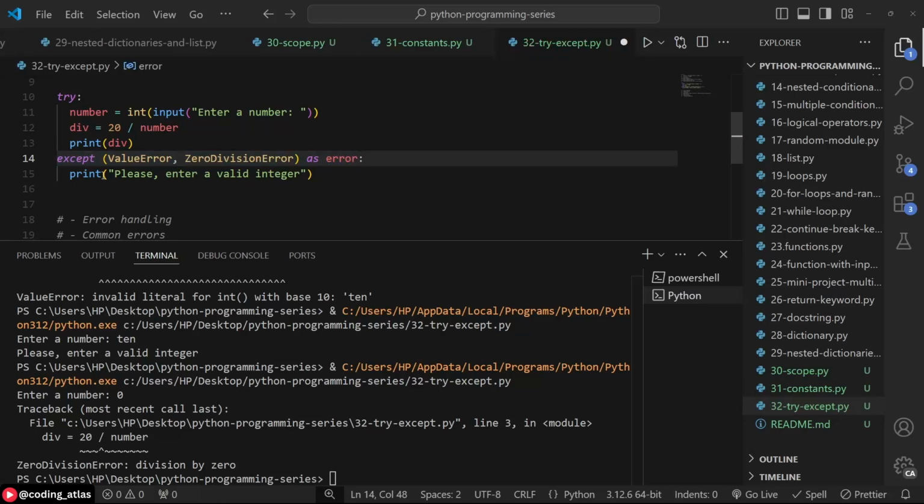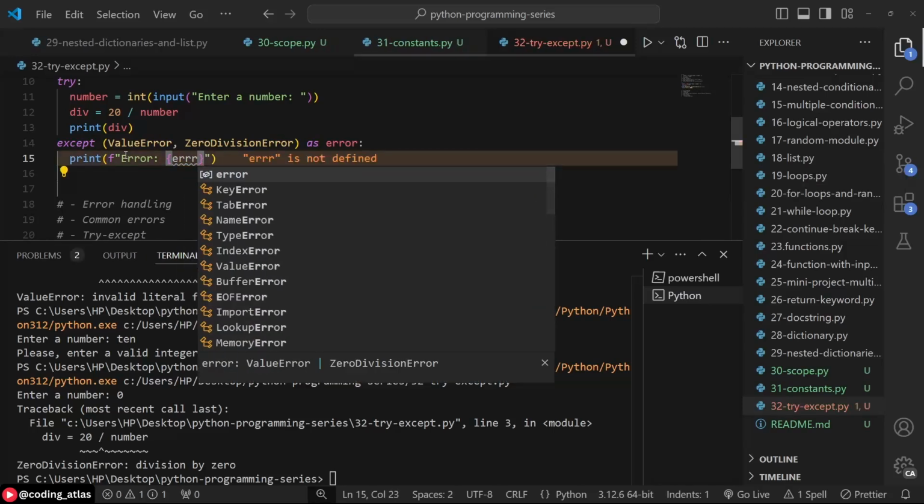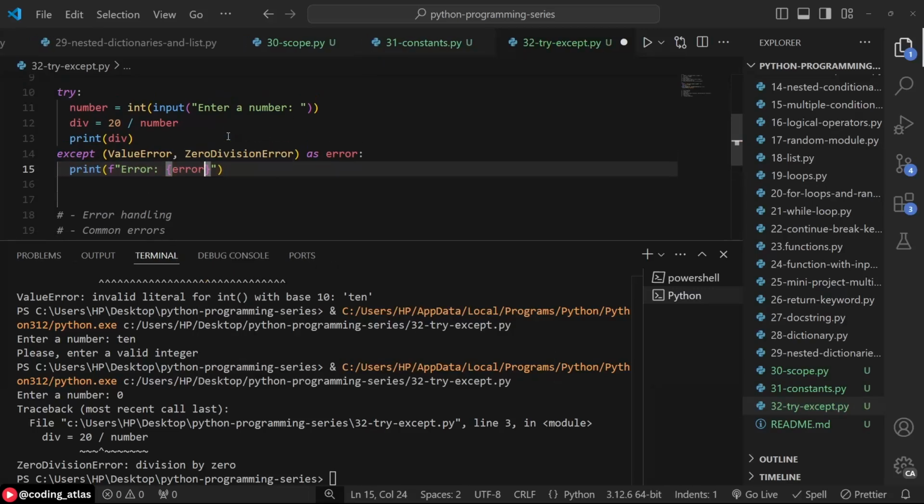Now we can print the error into the console. So we can have an f-string. So we can say error, to signify that an error has occurred. Then you can print the error. You have curly braces and then you have error. That is the name we use to represent all the possible errors that can occur.